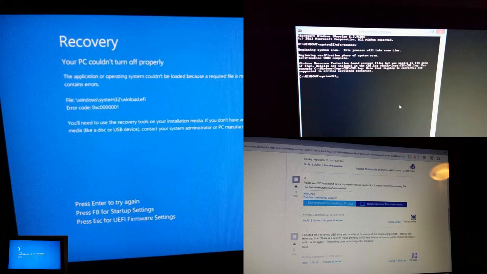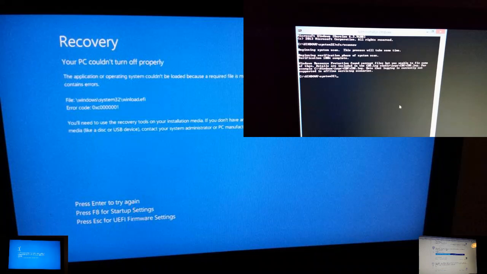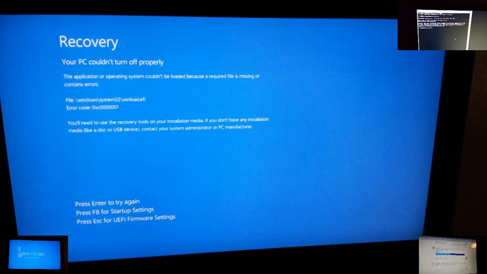So let me just kind of bring this out for you. This is what you're going to see on your laptop. It's going to say recovery. Your PC couldn't turn off properly. The application or operating system couldn't be loaded because a required file is missing or contains errors. File: /Windows/System32/WinLoad.efi, error code 0xc0000001.